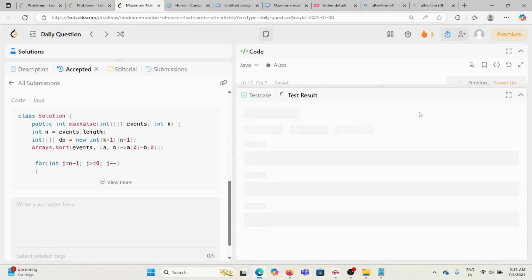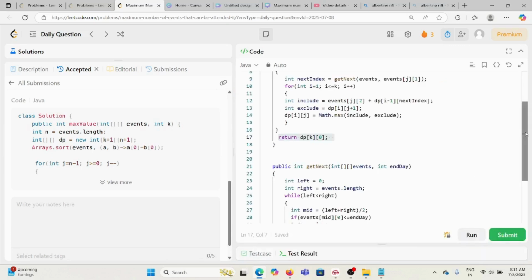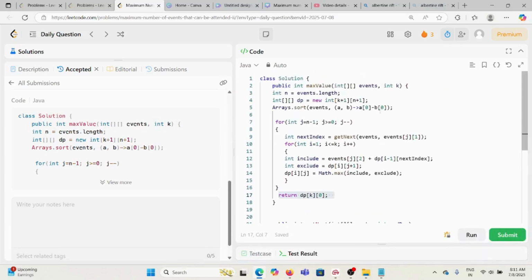So I am running it, I have already submitted, right? So what is the time complexity here? First of all we sorted the events, so n log n was captured here, and here we are taking n and k. This is running n times and this is running k times, so n into k. So it would be n into k plus n log n. That would be the time complexity.